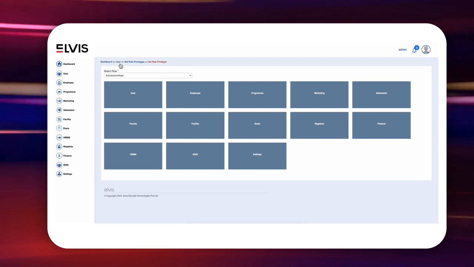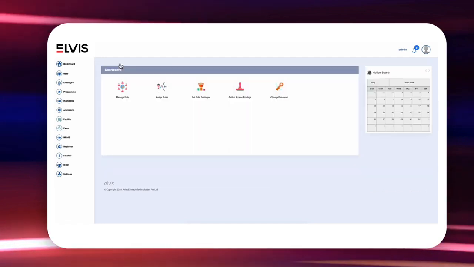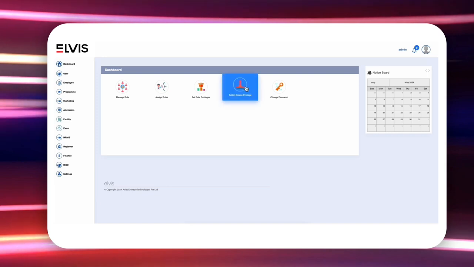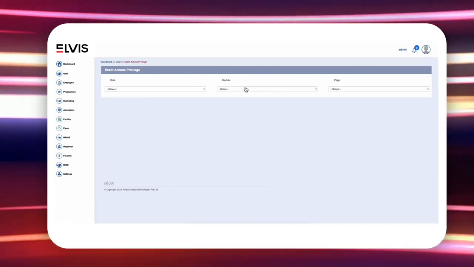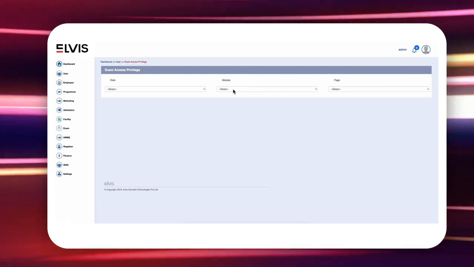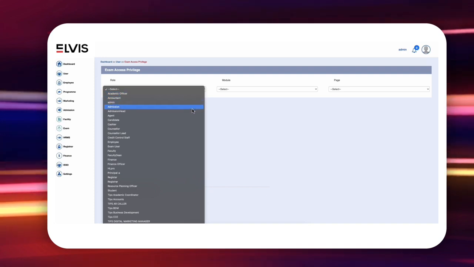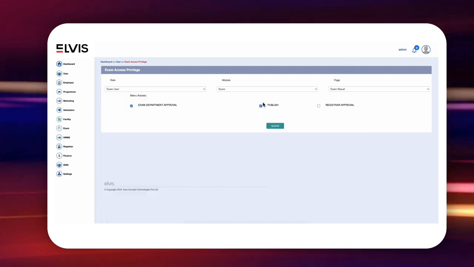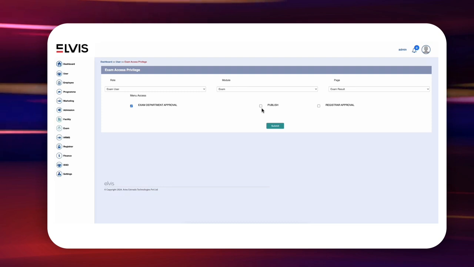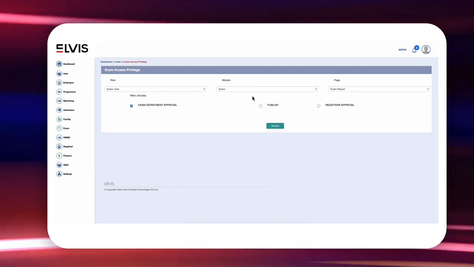Elvis Education ERP also features a button access privilege, which is a functional level control. For instance, if you select the exam user as the role, the exam module, and the exam result page, you can remove access to the Publish option, as an exam user usually wouldn't have publishing privileges.